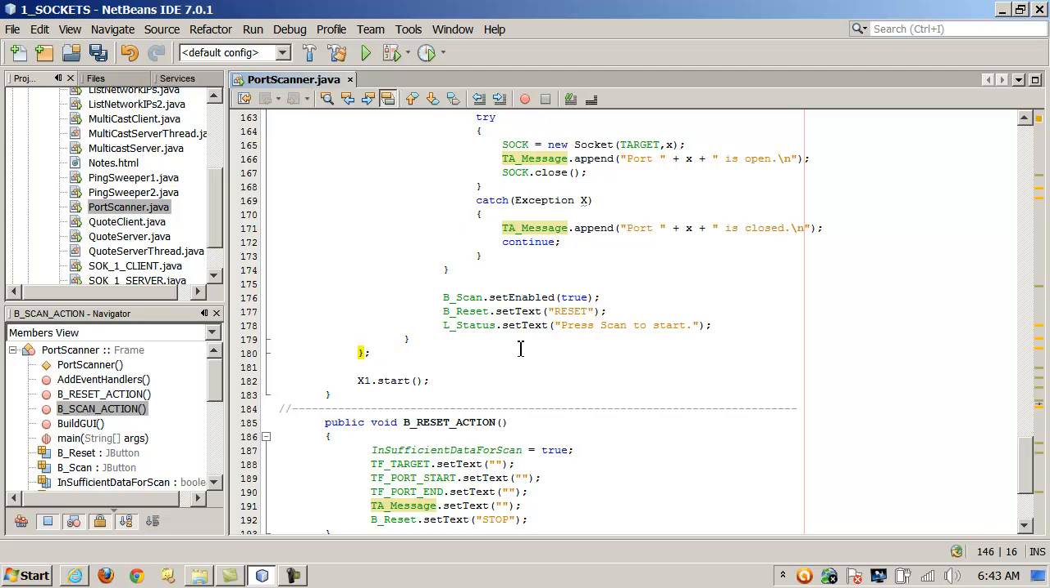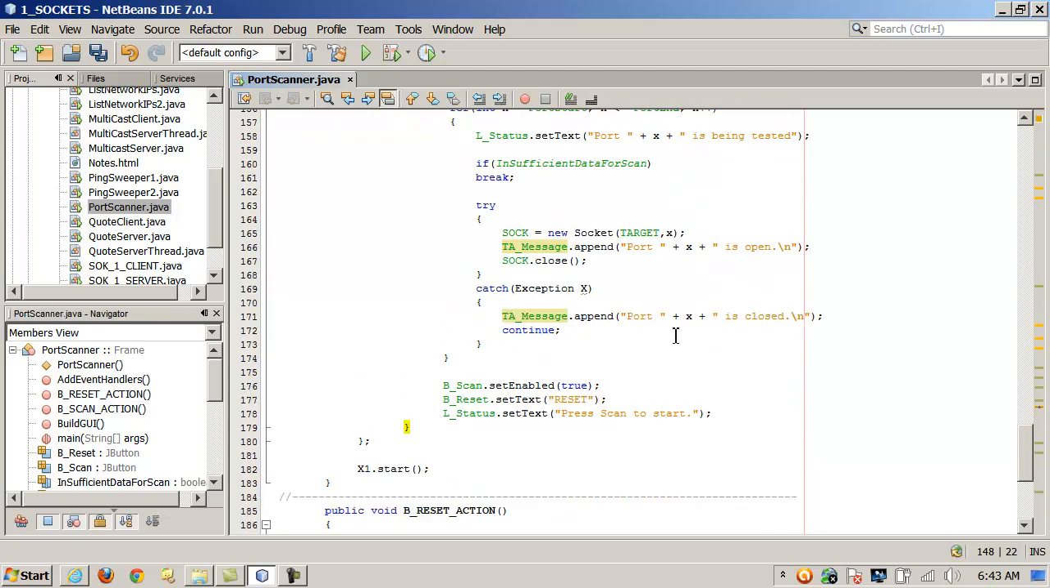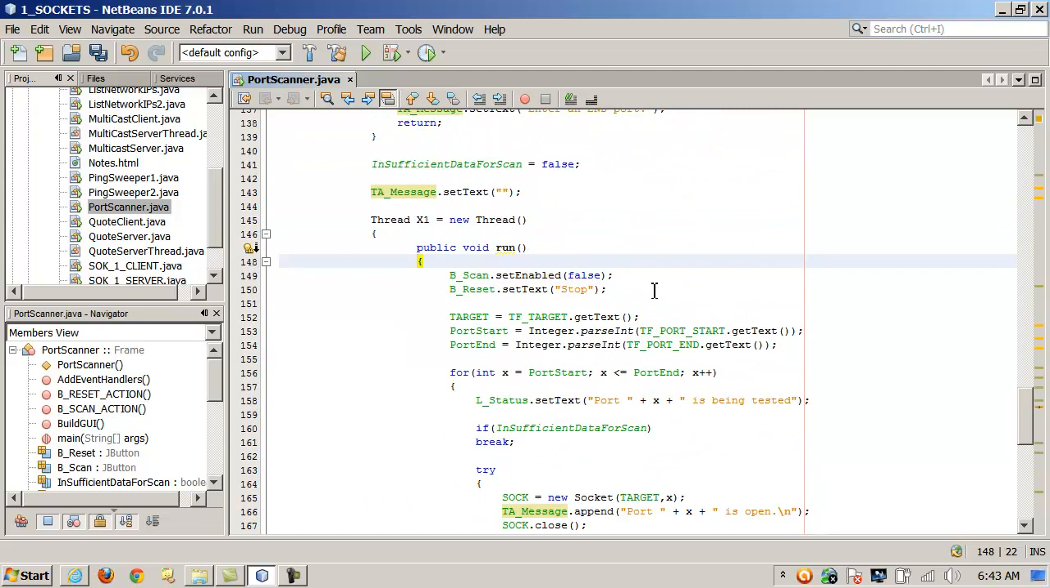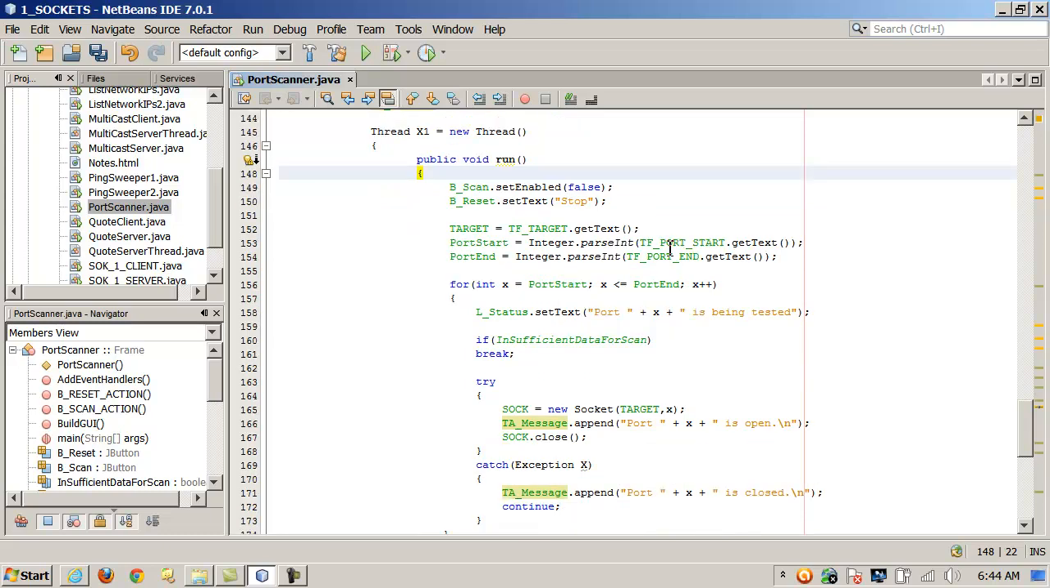There's the closing brace. So within that thread, this is the thread's run method, doing a little bit of nesting here. And we're going to do some things as far as our scan button. It will be disabled. And we'll change the caption property on our reset button. Instead of saying reset, it'll say stop now. And we're going to get text, in this case from the text field target, which will be the IP address or the host name.